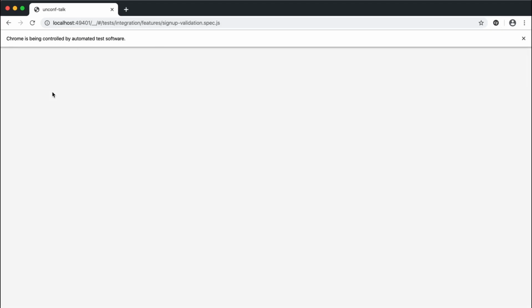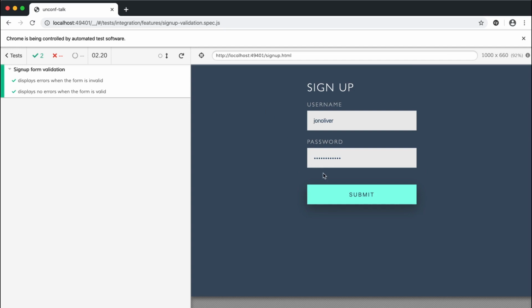When we run the test, we see that Cypress has loaded the signup page on the right, and over on the left, we see all of the details about the test run. So we've got two tests, one that asserts that validation errors display when the form is invalid, and another test that asserts that no errors display when the form is valid.